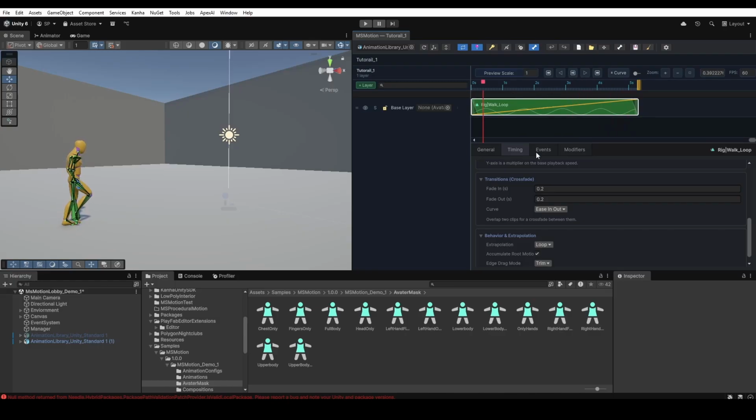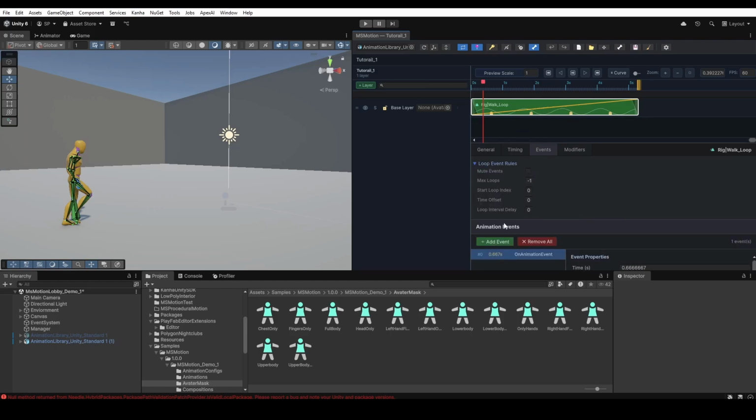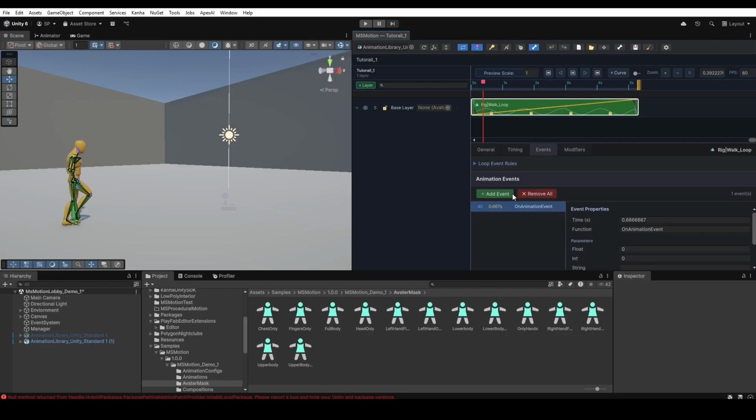For events, you can add animation events just like that. Currently it is a looping animation, so it was added multiple times. You can set the loop, whether it will loop or not. Time offset, so let's say 1, you can say like this. That's it. We can say animation events have various properties.